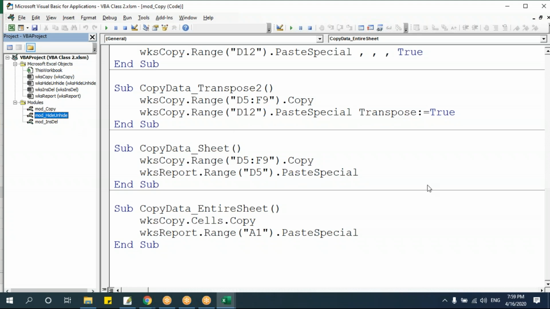Any other doubts? Second thing, how you have inserted and created that macro button.